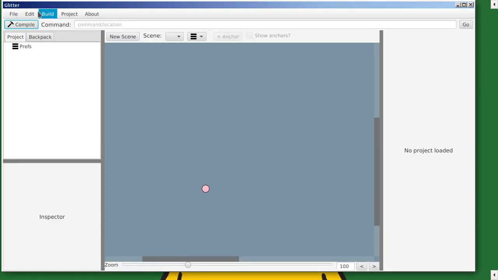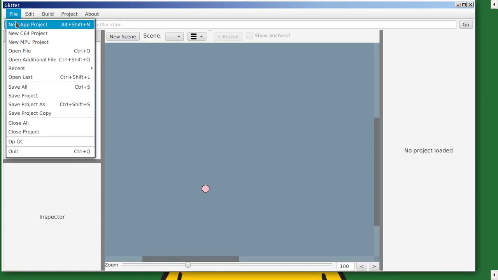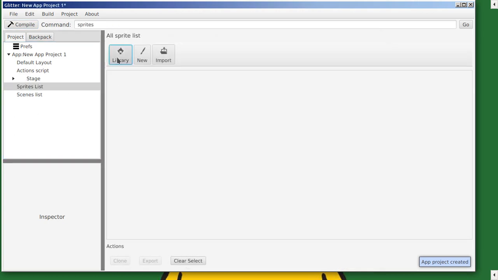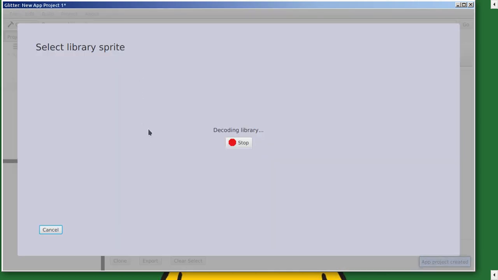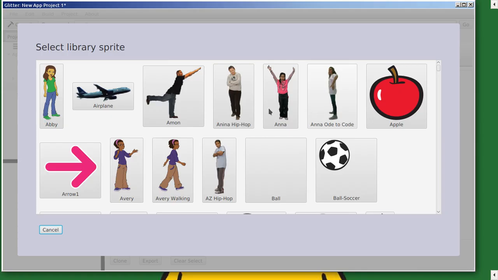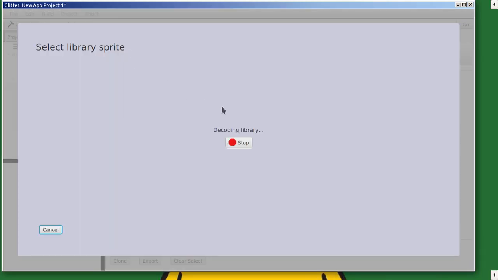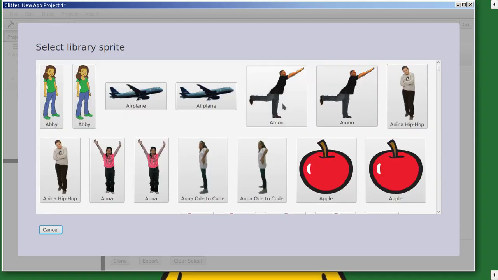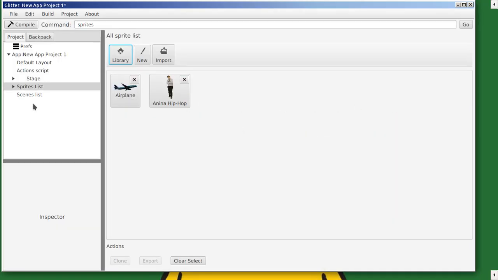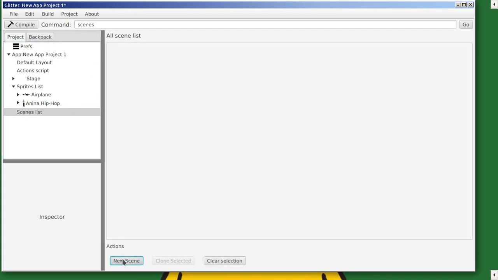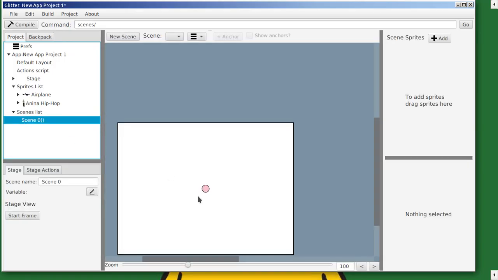All right, so, okay. Do this one more time. And this time we're going to choose airplane again. And we're going to choose Anna again. And then we're going to go new scene. And then we're going to go to scene number 1. So you can change the background. I'll fix that later on. Anyway, so we have these scenes.